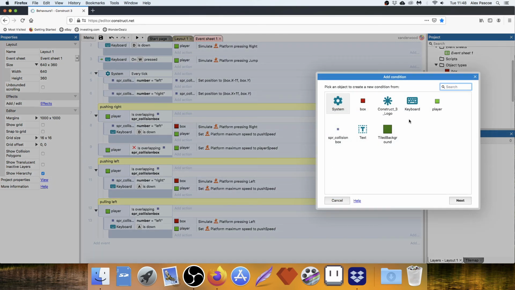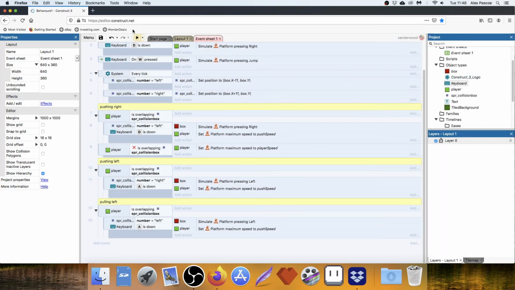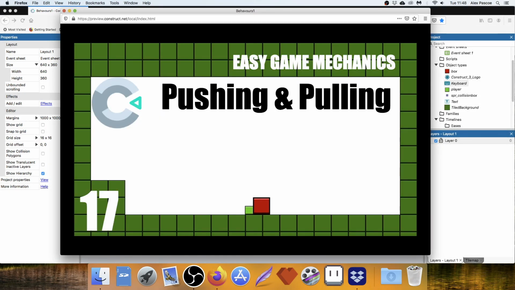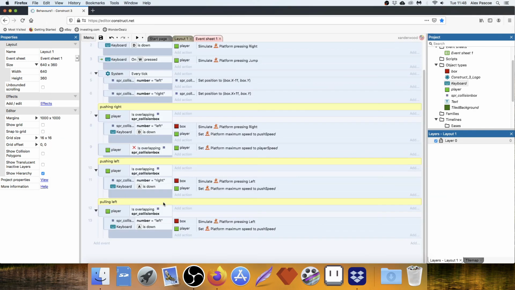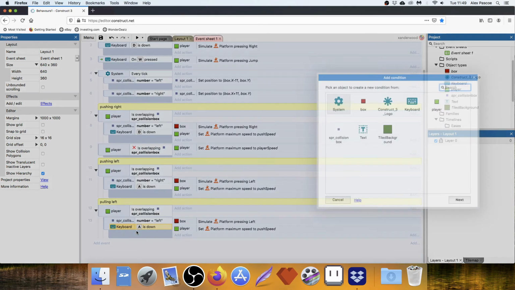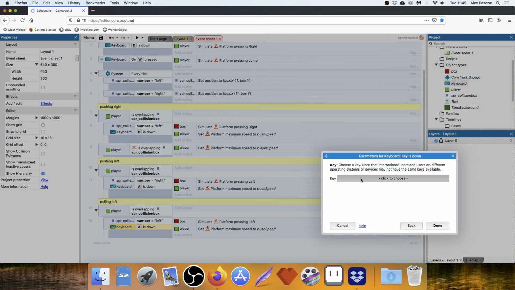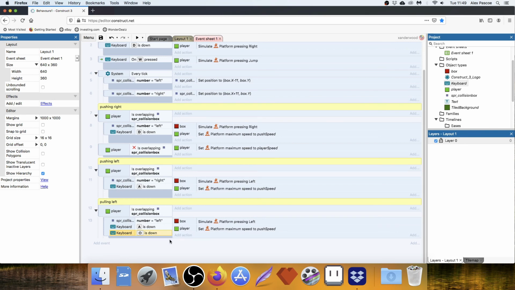If I do that, I'll show you what will happen. I'm not going to be able to let go of it. So I'm going to be able to push it and pull it. But now I'm just stuck to it. Unless I jump away, it's always just going to be attached to me. So I'm going to add another condition. I'm going to push C on the keyboard and I'm going to say keyboard key is down and I'm going to say shift. So I'm only going to be able to pull it if we're holding shift.